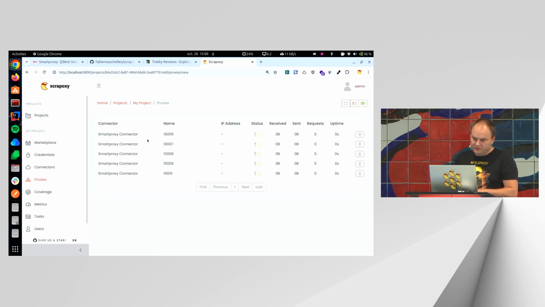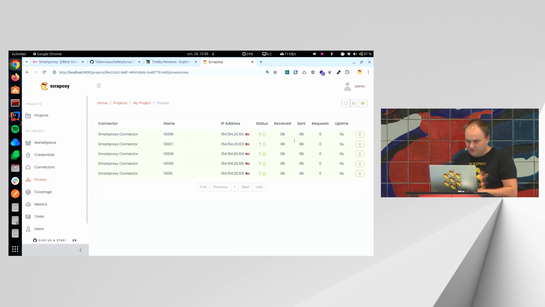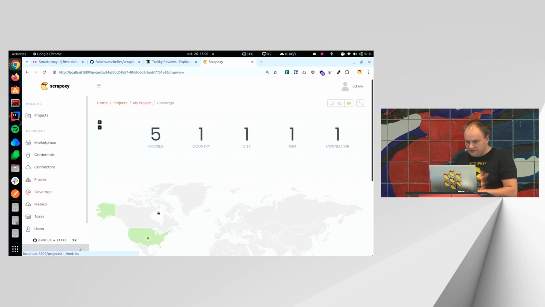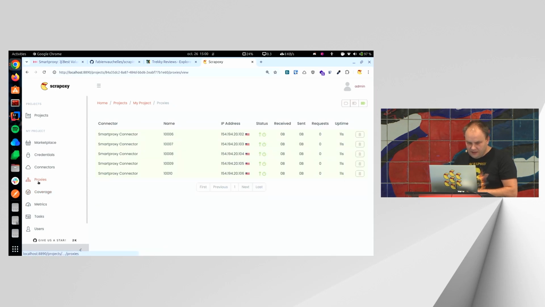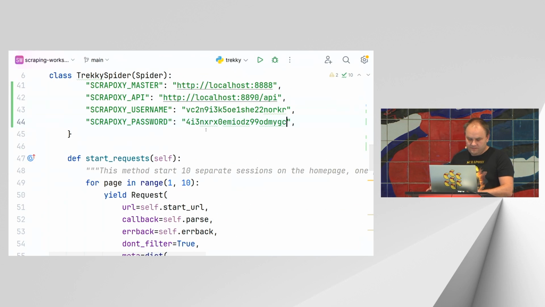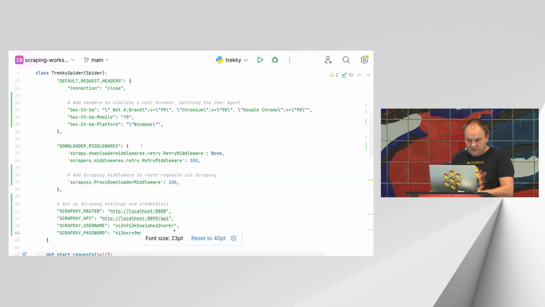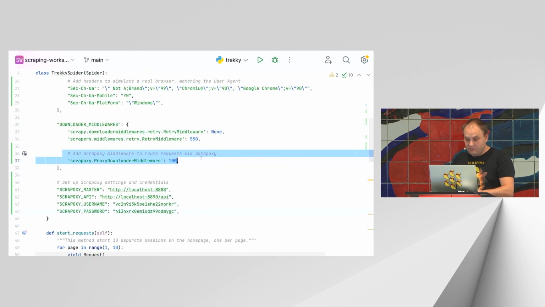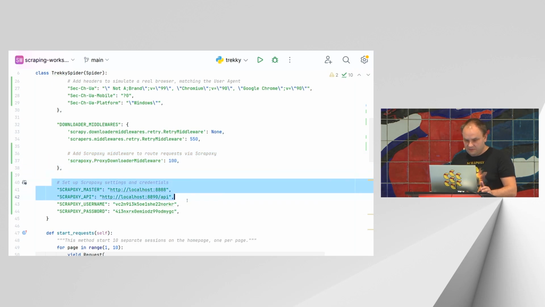So, okay, I've got the new ones. I can confirm that with a map. It's important that you see proxies on the map. And when you want to connect to Scrapy, first, you need to add the middleware, otherwise Scrapy doesn't know how to route information. And of course, you need to add the credentials.